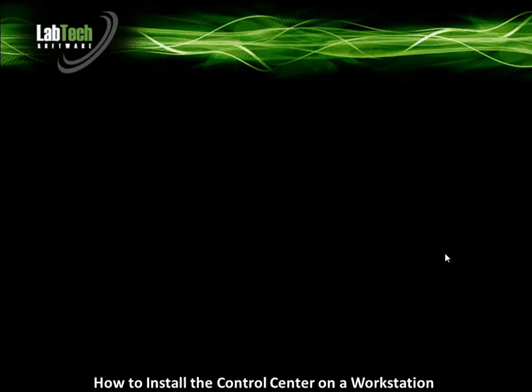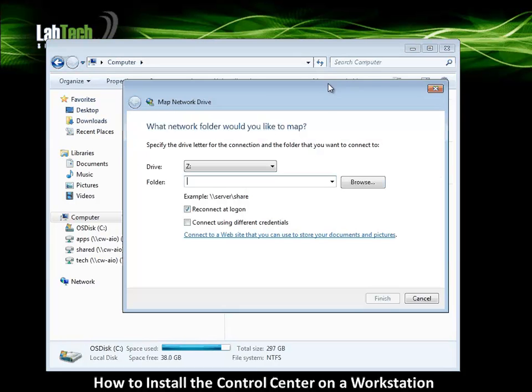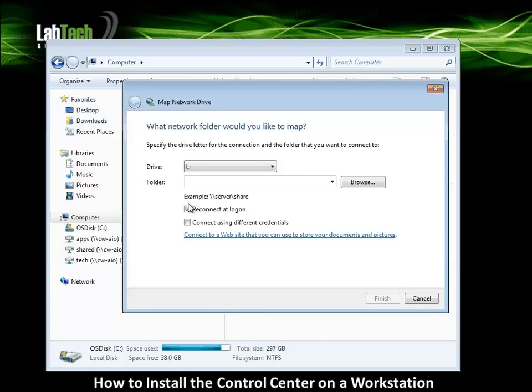First step necessary to install the Control Center locally will be to map an L drive on your workstation to the LT share on the LabTech server. Here I am in Windows Explorer. I will click Map Network Drive. LabTech is looking for the letter L, so you will definitely want to choose L for the drive letter.